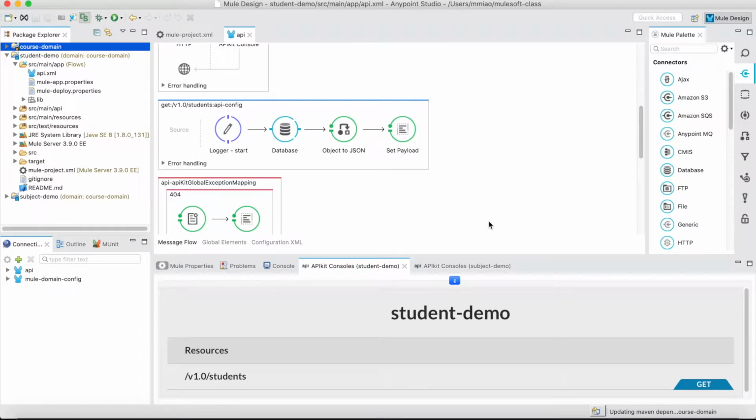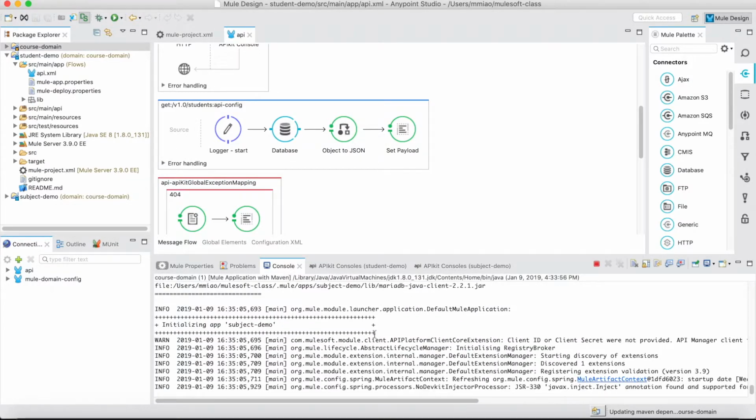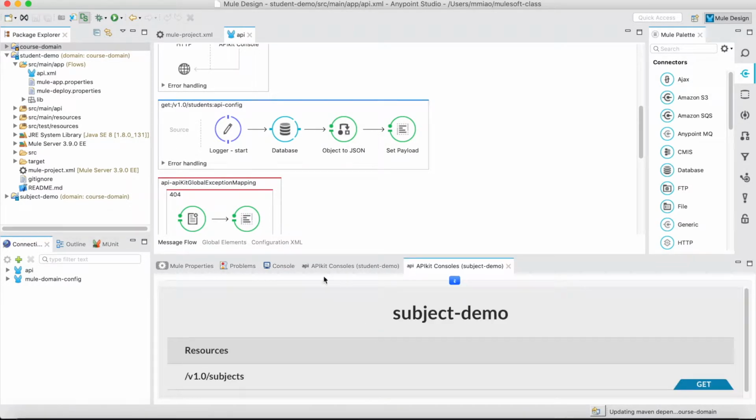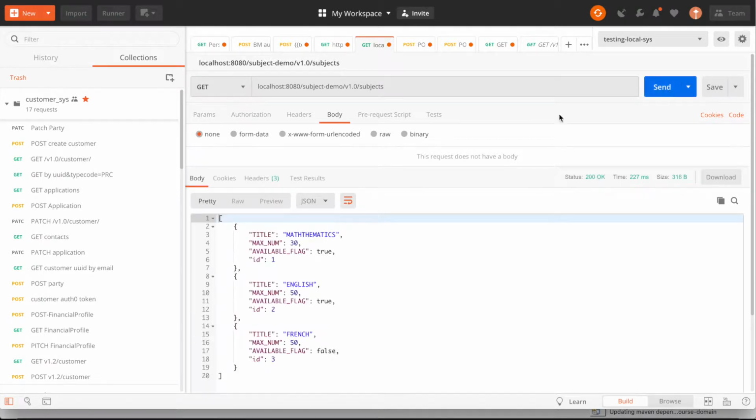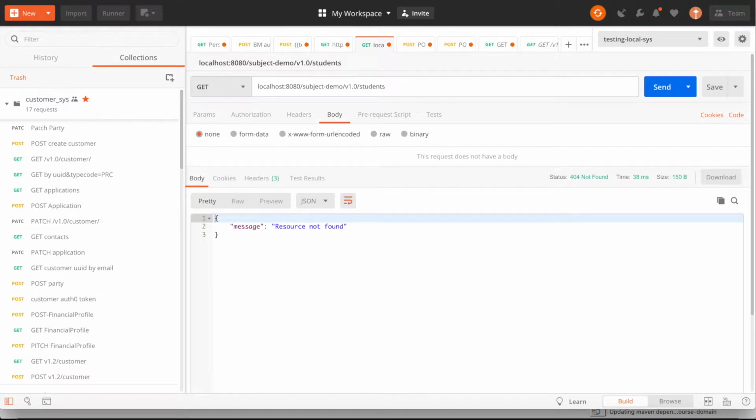So student demo is up. Now the subject demo is up too. So both services are available now. So let's try it. Yes, subject is there. I try student. And resource not found.